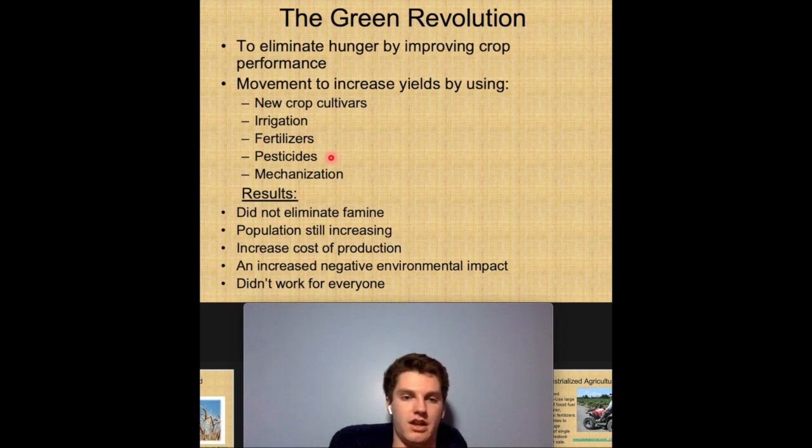And then mechanization. The results of the Green Revolution: it didn't eliminate famine, especially worldwide. The developed countries weren't really plagued by famine, but it definitely helped to do that. Some of the reasons that it didn't eliminate famine is that less developed countries, especially those that are struggling with food, it's more of a distribution problem than it is actually growing food.